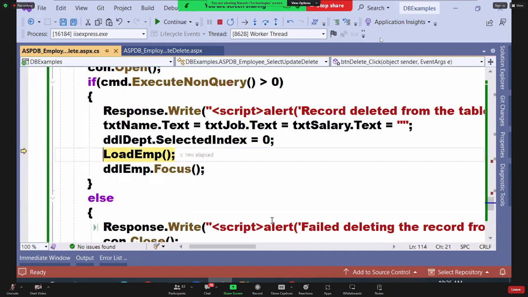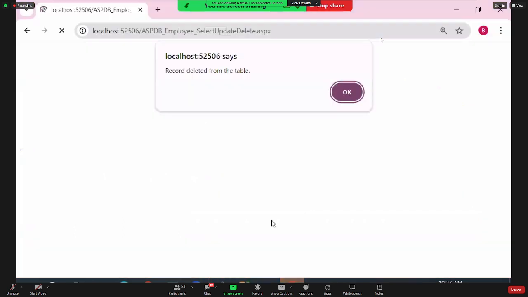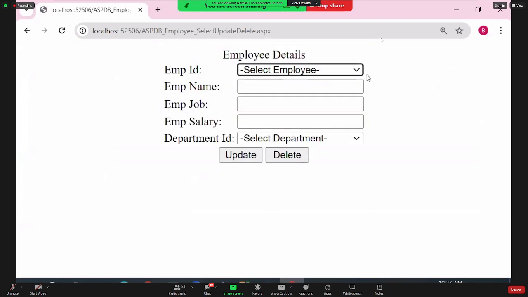Because the connection is closed off here, I'm setting the focus here and I'm not closing the connection for the second time. When will I close the connection? If you did not go to load EMP, then I'll close the connection. If you go to load EMP, it is closing the connection. I don't require to close it. Now see, what is the record you deleted? 106. It is not available in the list anymore. Check it out.